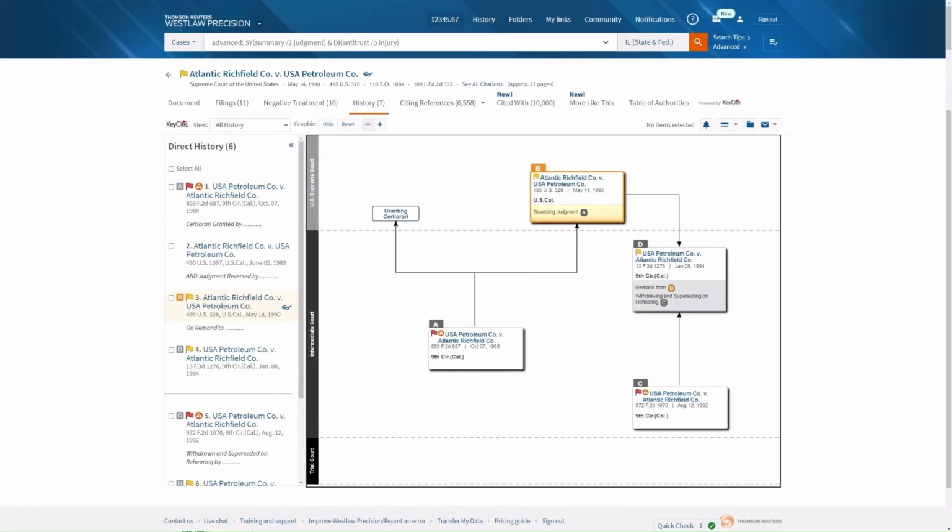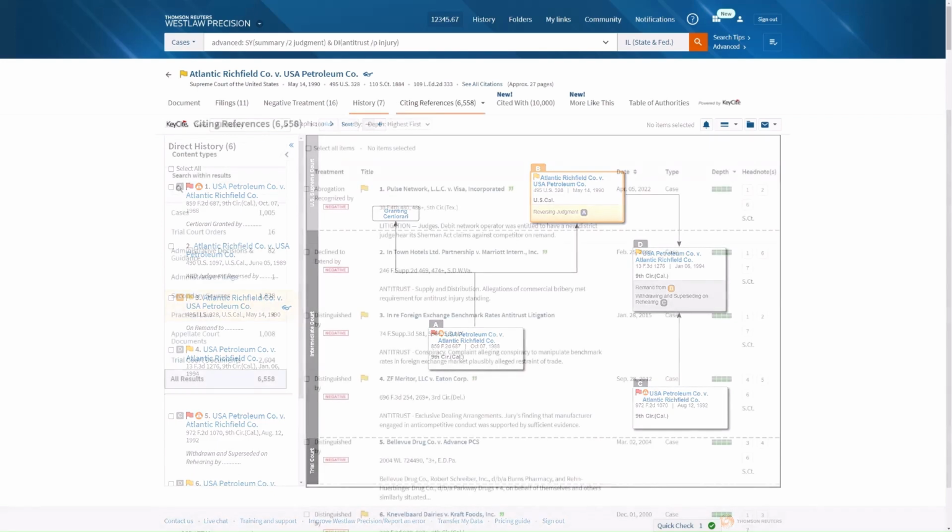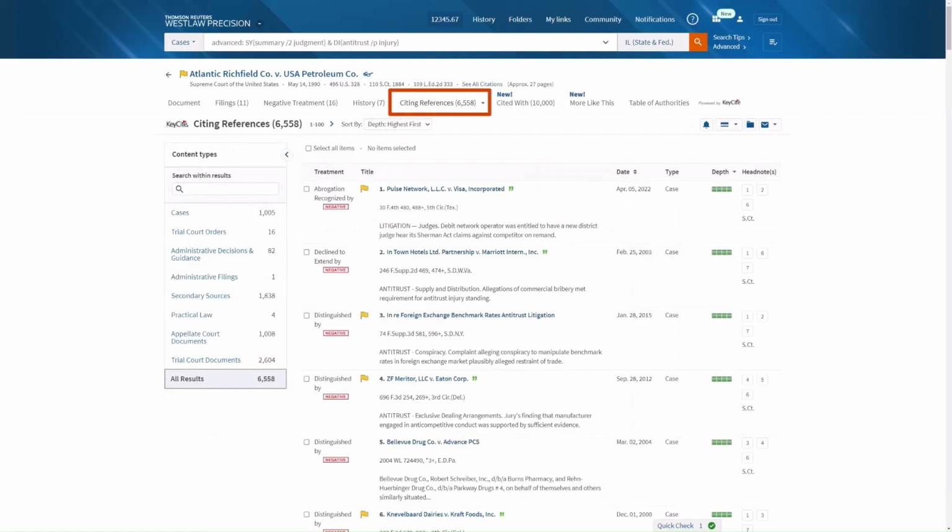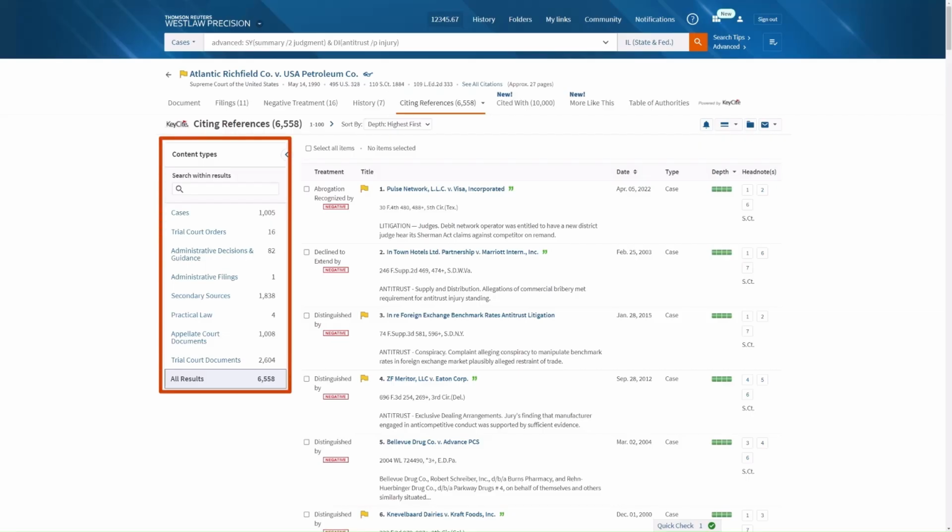The next tab, History, displays a linked case history timeline. You may use this timeline to take a closer look at prior decisions or to see how the matter moved through the courts. The next tab is Citing References. Here you can drill down into the cases, statutes, and secondary sources that have cited your document. To ensure you're seeing the citing references most important to your research, use the filters on the left side of the screen.